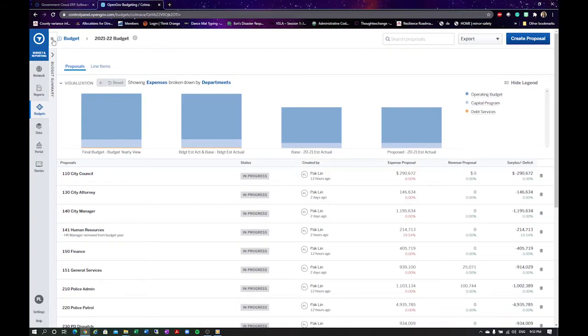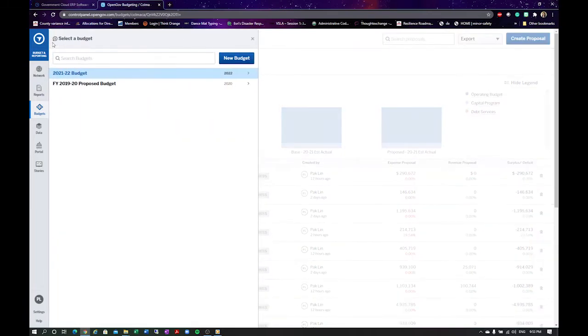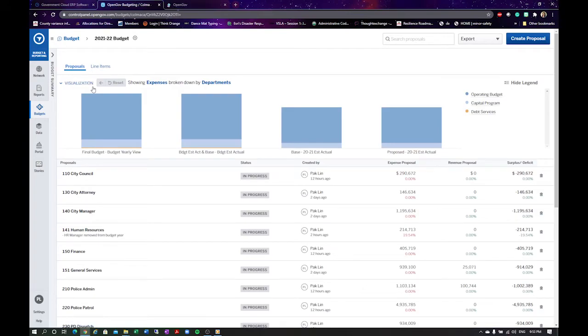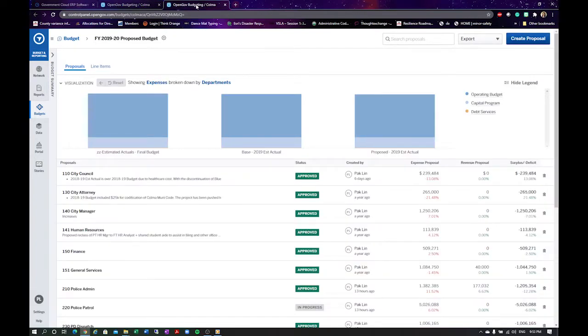Here's a trick that works for most websites. If you want to open the prior year's budget as a reference on a separate tab or window, simply hold down the Control key on your keyboard while clicking on the fiscal year 19-20 budget link, and the fiscal year 19-20 budget will open on a separate tab.